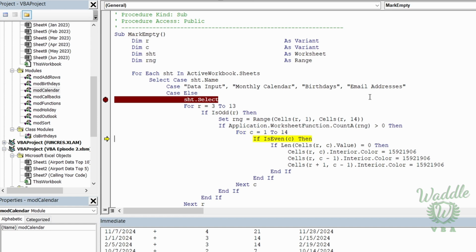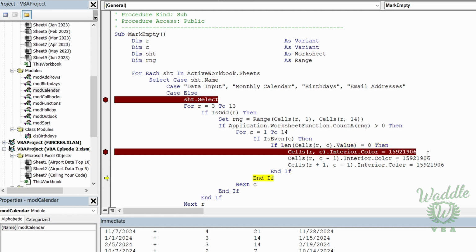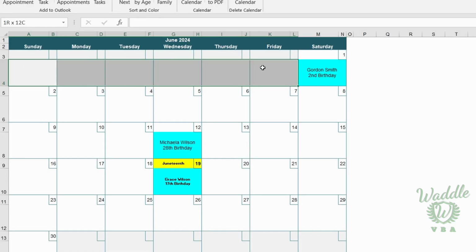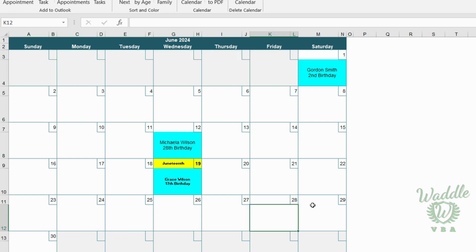If that column is even, then if row R and column C equals 0, then we're going to set 3 cell groupings to gray. We're going to set that row and that column, we're going to set that row and column -1, and row +1 and column -1. All of those get set to gray. Let that run all the way through, and then you see any empty days, meaning days that are not in that current month, turn gray, and it just makes it a little easier to see where your month actually lives.